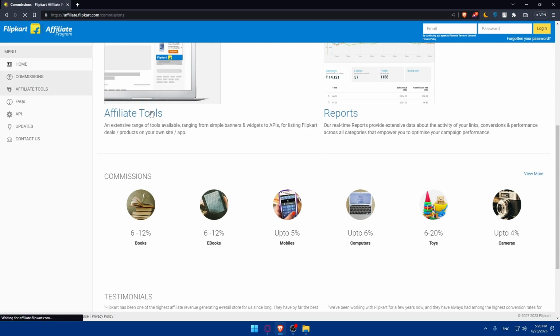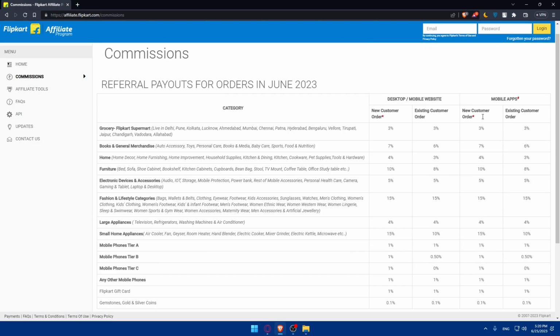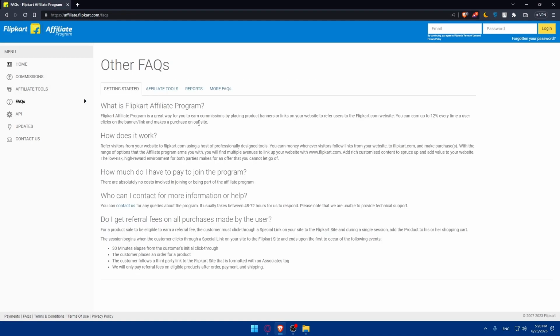You can find it just on the commission table. You'll find everything that you want here. Normally it will vary from 0.1% to the highest rate, which will be 15%. So those are going to be your commissions depending on what the person buys through your affiliate link. And of course, even here you'll find the frequently asked questions that people ask on this affiliate program. You will find everything about it.